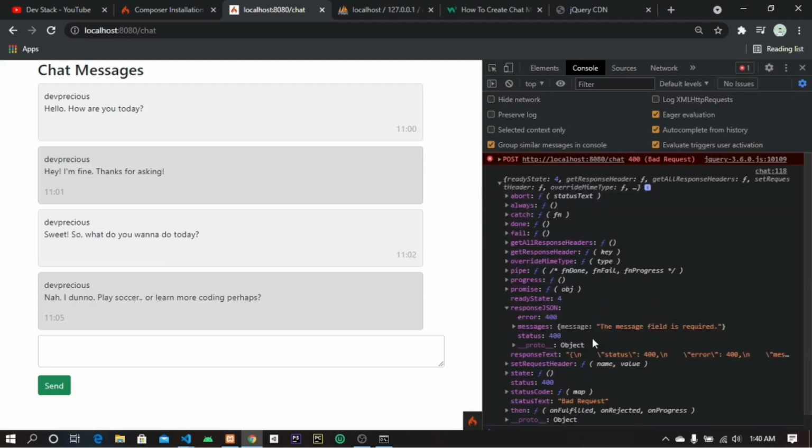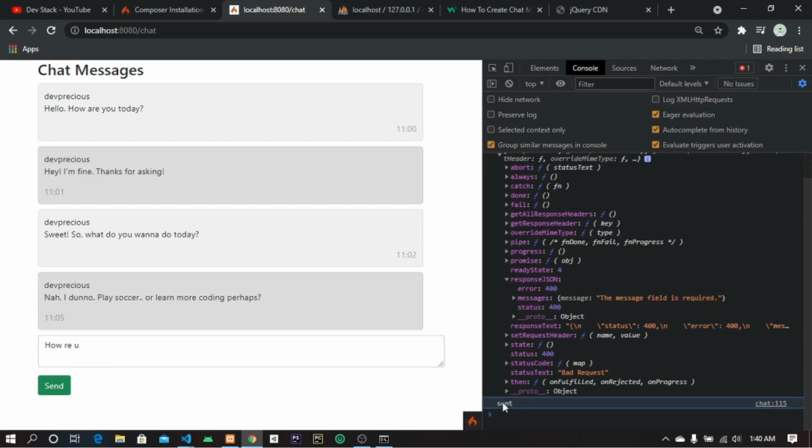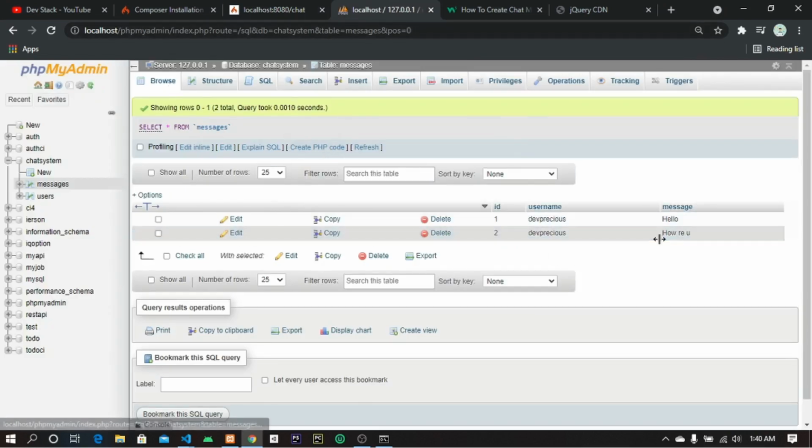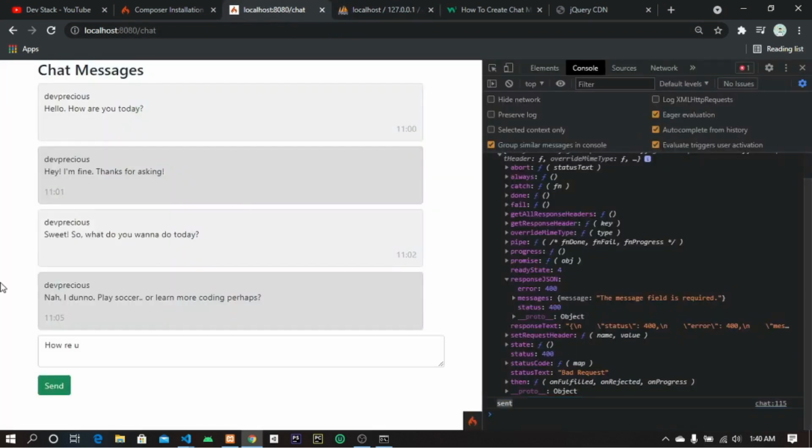Check the response, you can see the message field is required. So if I go ahead and type "how are you?" and click on send, you can see we have sent. So let's go to the database and refresh this. You can see we have sent already. Now that we already send the data, let's get the data from the database in real time.